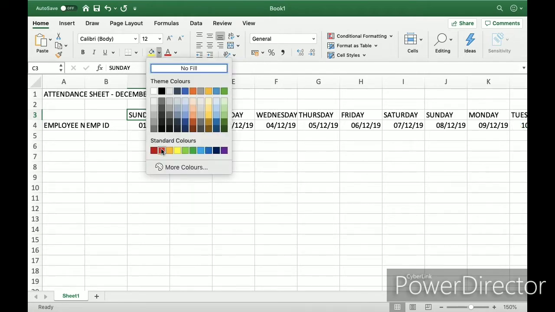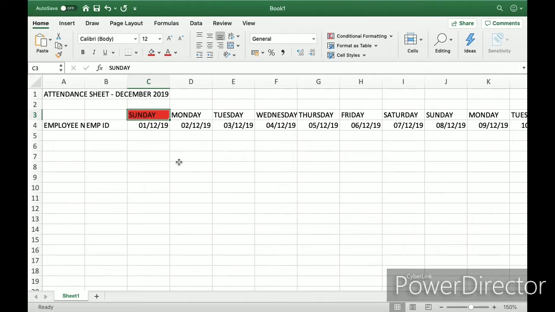I can do this, copy it, paste it. Instead of doing copy paste, I can also use an option called format painter. Here it is in the home tab, with a small brush you can see this. So I just click this.